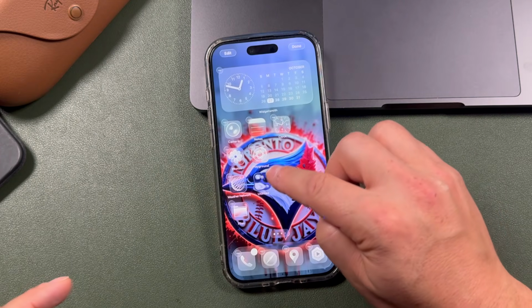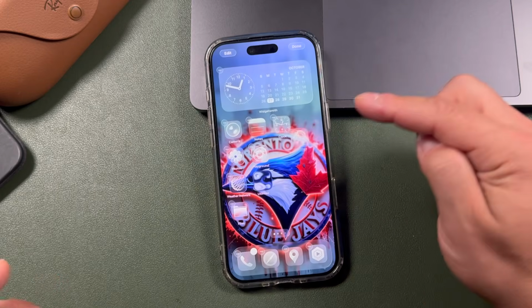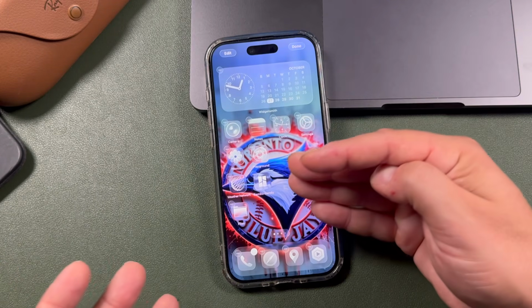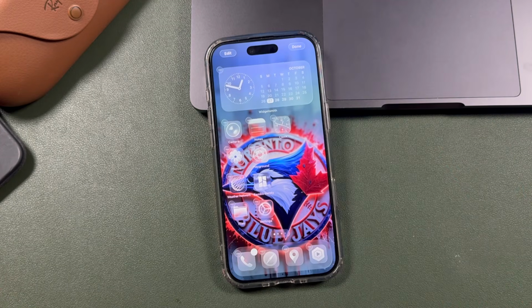Removing them from the folder, you just drag them out, and then they'll come back out. And to remove the folder completely, you just have to make sure there's only one left there, and it'll remove that folder. So you can customize that.